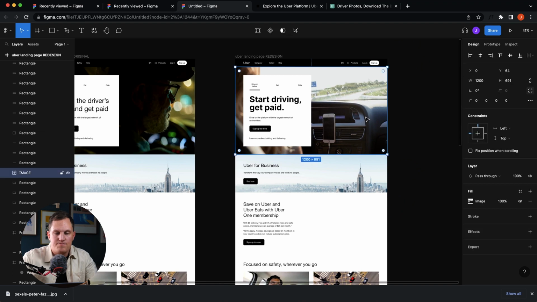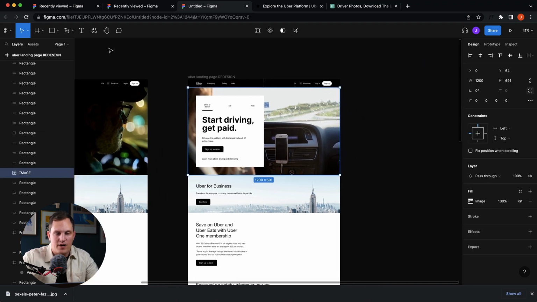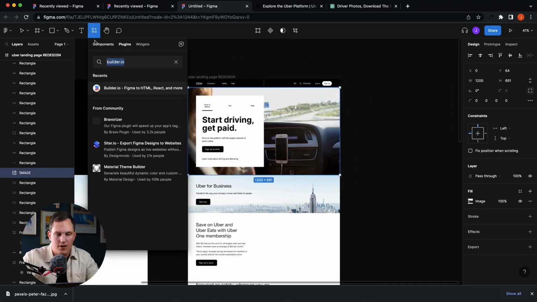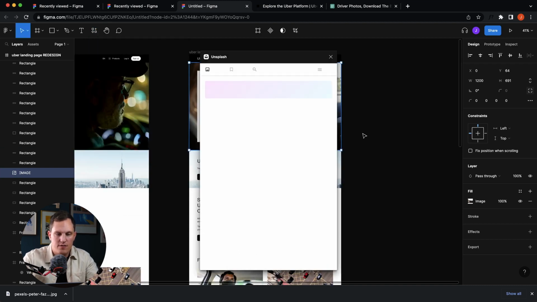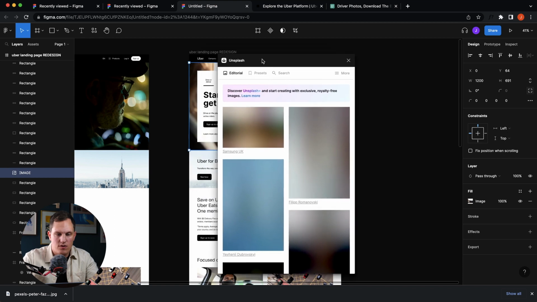There we go. Another way of changing images is using a plugin in Figma called Unsplash. Essentially, it's a stock photo website, but it's built into Figma. I'm going to mark that image again. And then I go to my resources and I go to the plugins tab. And now I'm going to search for Unsplash. There we go. That's the one. You press run. Give it a chance to think a little bit. Now you get this window open up.